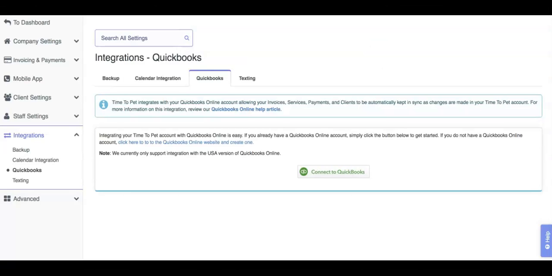Time2Pet also integrates with your QuickBooks Online account, allowing your invoices, services, payments, and clients to be automatically kept in sync as changes are made in your Time2Pet account.